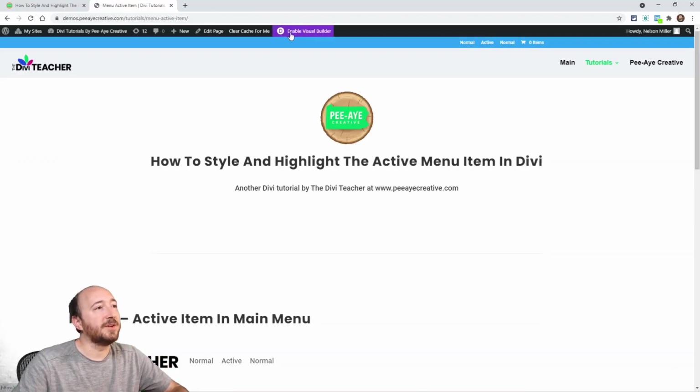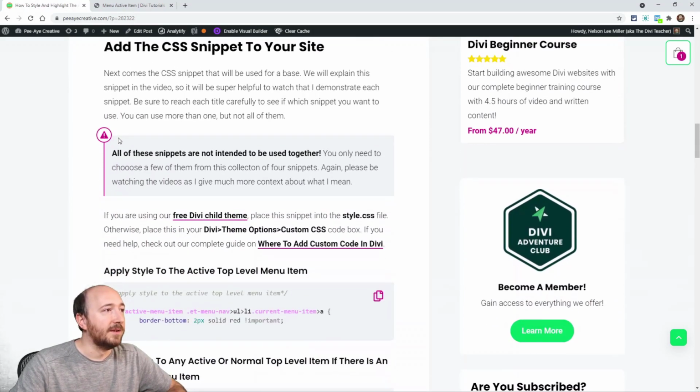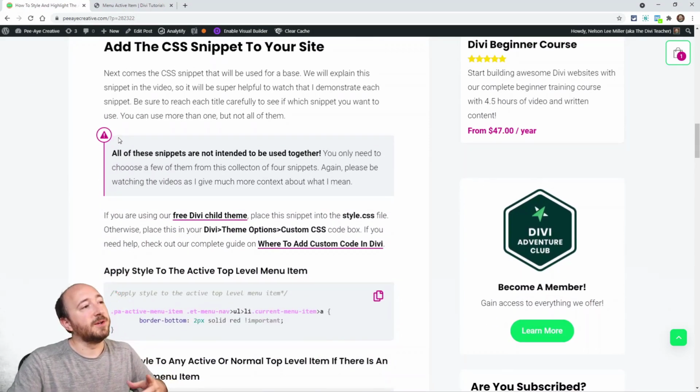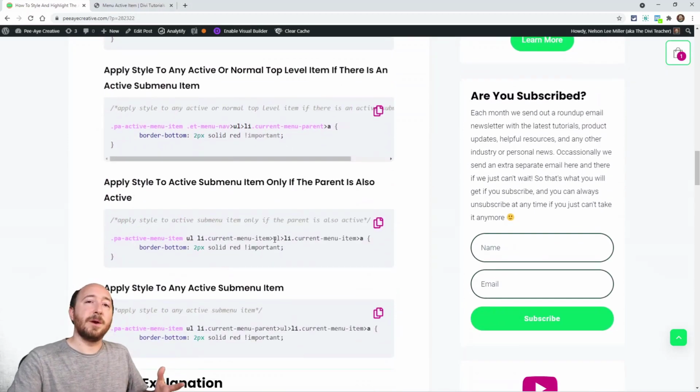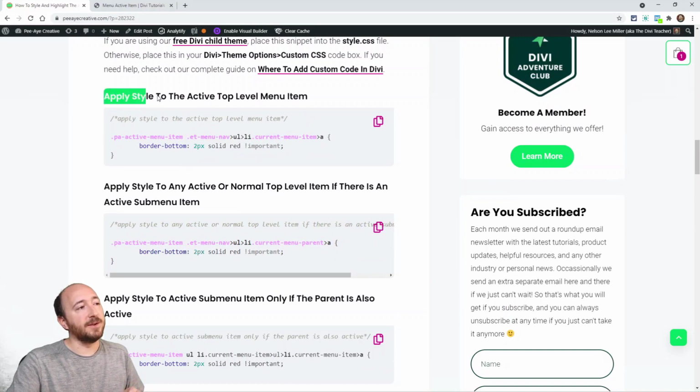There's two places you can add your code: in the Divi theme options, or in your style.css file in a child theme. I'm showing you a live demo, so I'm going to be using a Chrome extension to add it, but you would not do that. I have a little bit of information here about the snippet, and why I'm giving you a disclaimer that you don't want to use all four of these right away. Instead, you want to look closely at these. See how I have a title here?